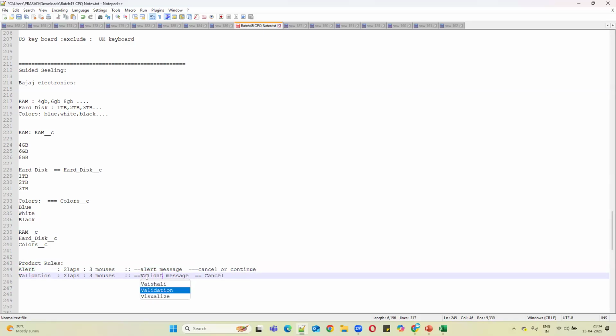Okay. So normally if you see in Salesforce, if you create a validation rule, can we save the record with an error message?